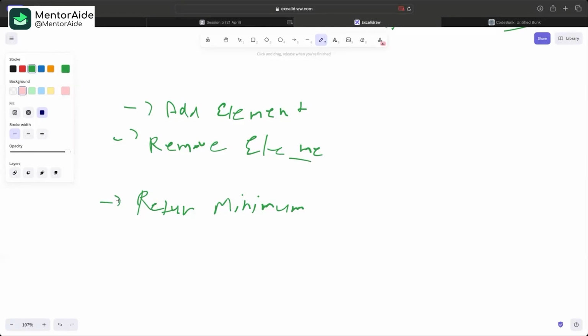Okay. This is like a stack, you can say. There is a stack where they are saying that, hey, add the element, and when they say remove, you always remove the last element. But in return minimum, they are asking to return the minimum of all the values, whatever is there in your data structure.